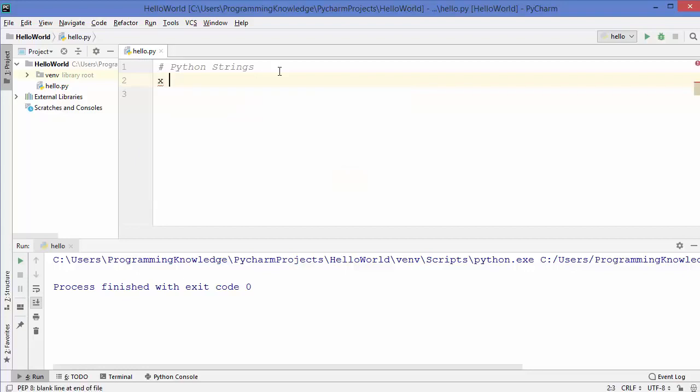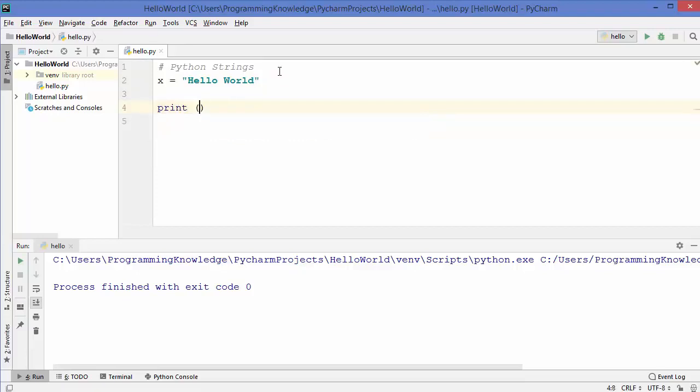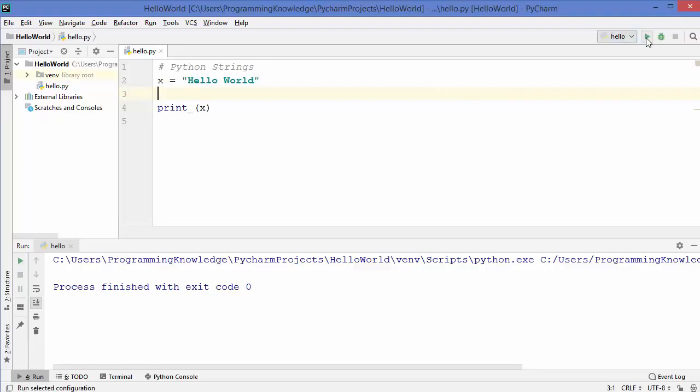So I'm going to declare a variable, and in this variable I'm going to assign hello world here, right? And to print this hello world, we can just write print, and inside the parentheses we can use this x variable, and when we run the code, it runs. So we already know how to use this kind of string in Python.